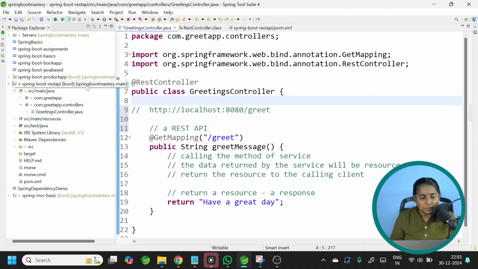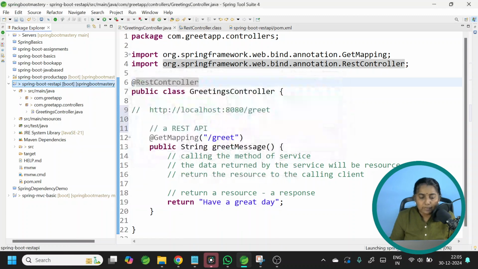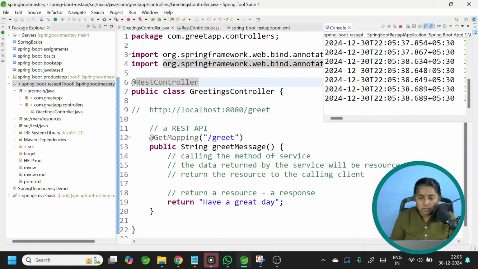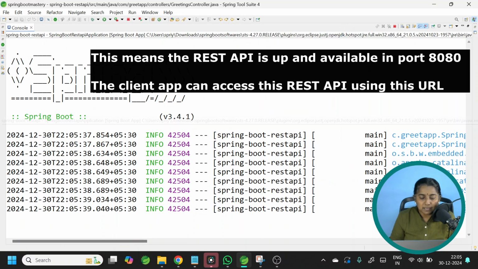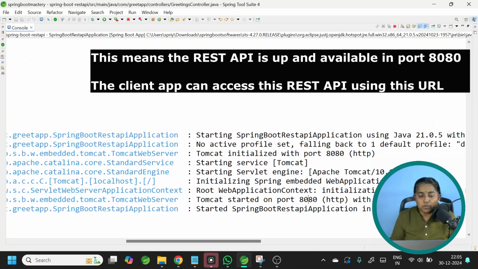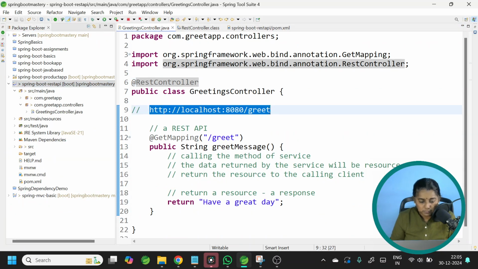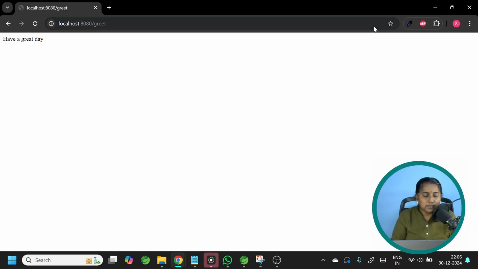Let us first run the application. Select your application, right click, run as Spring Boot app. Let me maximize the console. Here you can see that Tomcat server is started on port number 8080. Now let us test this application. Let me open the browser. I'll copy this URL, Control V, enter. Now here you can see the output, "Have a great day."